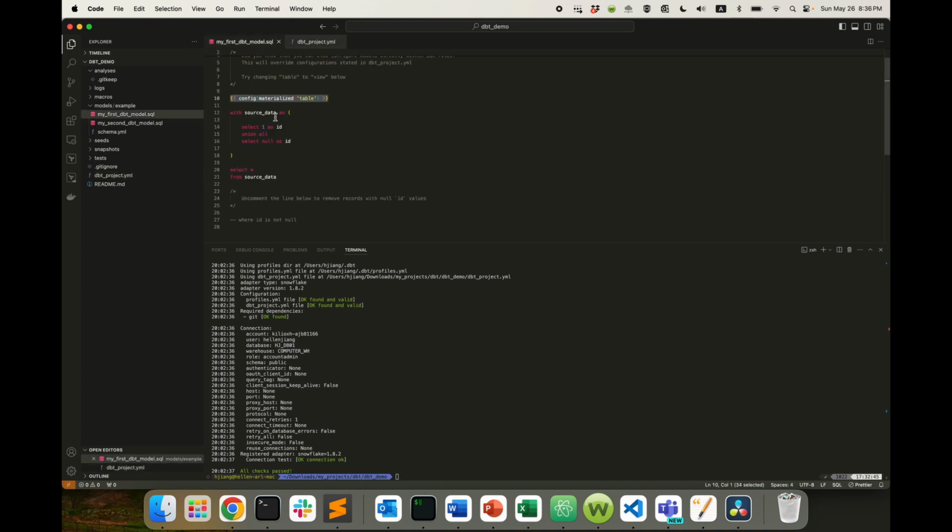So in this data model, it wants to set materialized as table. So whatever setup is here, it will override the setup at this project level.